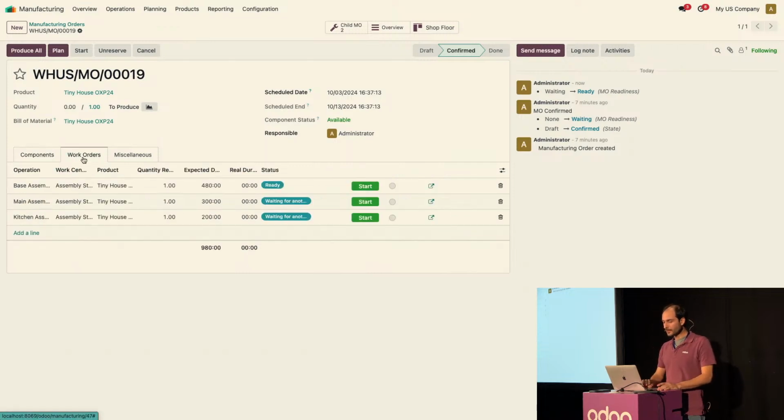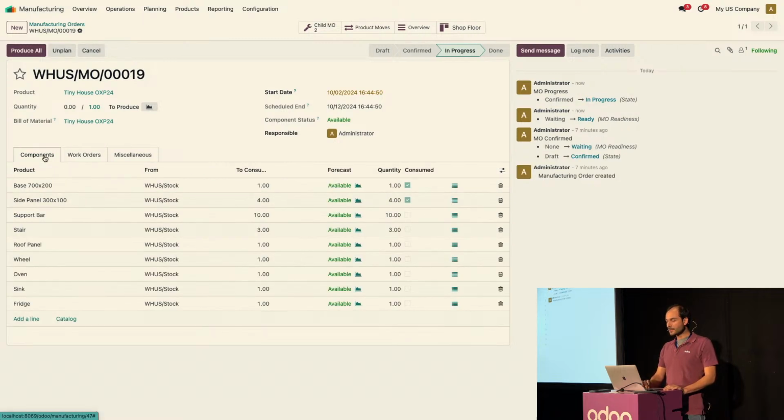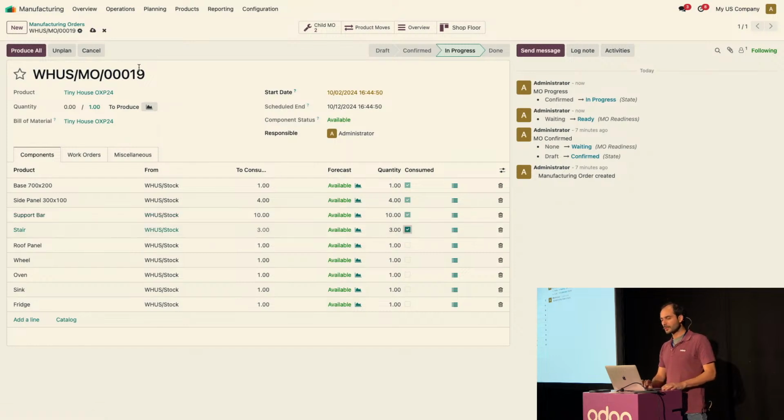Let's say that we are now doing the first process. So the base assembly has been done. And then here, because I configured my BOM like that, the marking as done of that operation has automatically consumed a series of materials here in my manufacturing order. But I can also just manually consume additional materials over here, right?